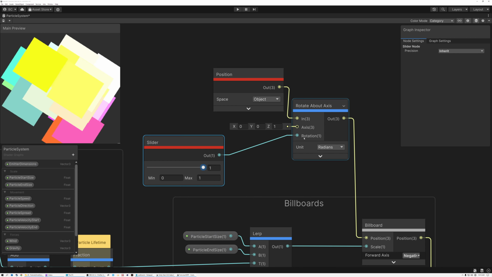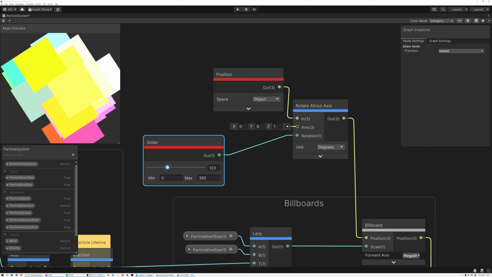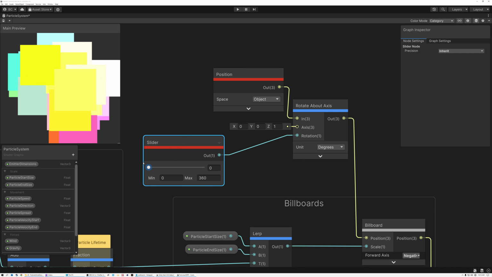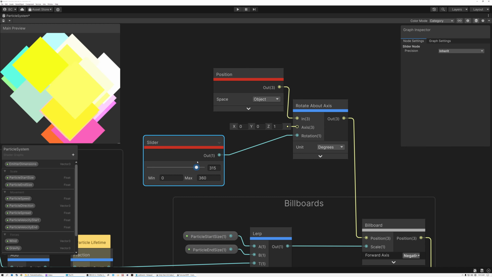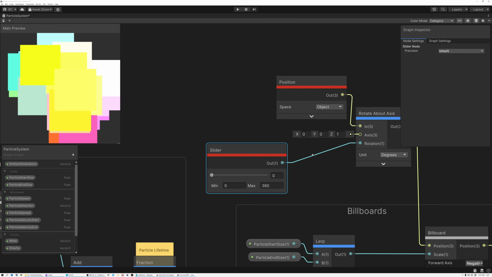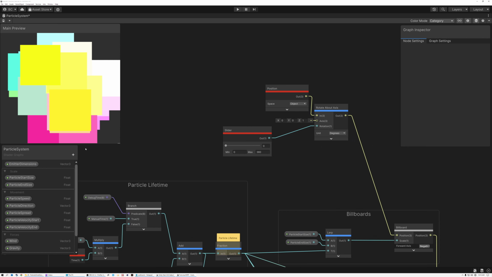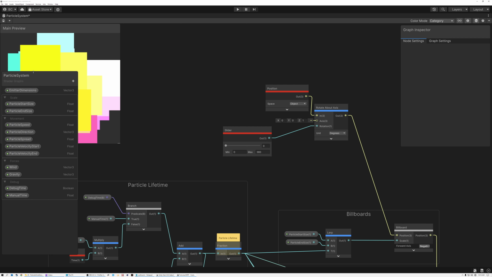But this rotation value is in radians. And I actually want to work in degrees. So I'm just going to set this to degrees here. And now I can set my slider to go from 0 to 360. And you can see as I slide this, my particles are going all the way around. They're starting at 0, going all the way around 360 degrees. And so in order to control the rotation of the particle effects, I just need to control the value that I'm inputting here.